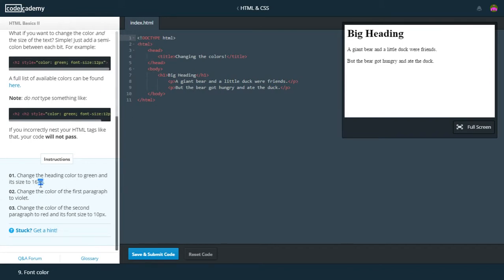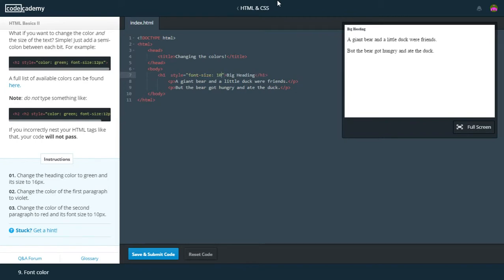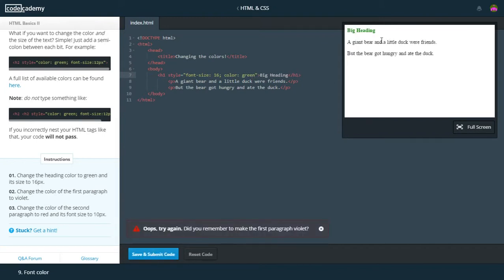So then what we need to do is change the heading color to green and its size to 16 pixels. Heading, here we go. We can easily use what we have on our clipboard. And size 16, not 60, 16. There we go. Semicolon, and then color. Note it's not spelled with a U. We want to change it to green. There we go. Oops. Okay, well, we see the effect of that.